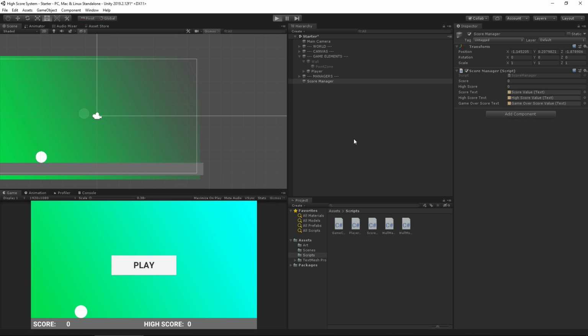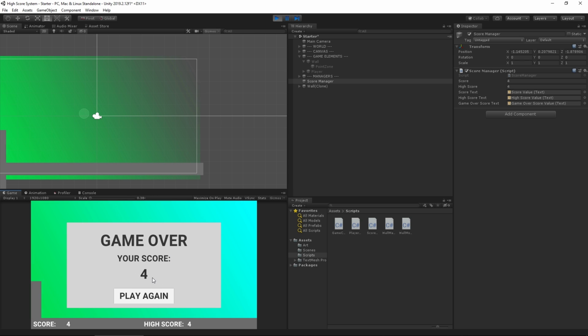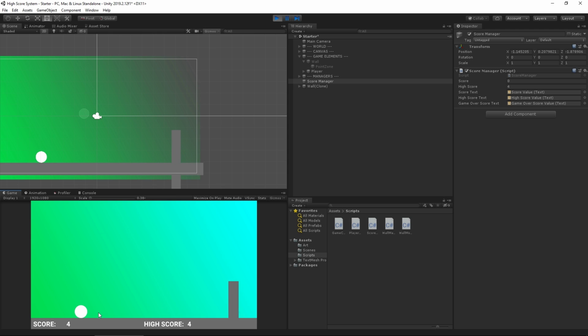And now when I press play, if I hit the play button here, we should get, when I jump over a wall, our score here gets updated and our high score is getting updated too. So that's perfect. That's working the way we want it to. If I die, we should get the game over score here being 4 as well. Now, we're going to notice one area that we should update things as well. If I play again, our score still says 4 here.